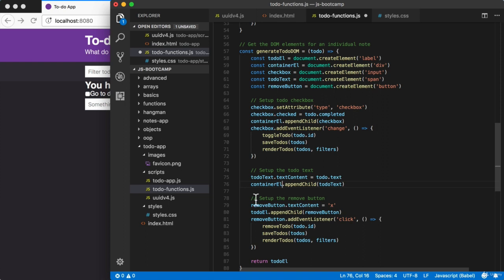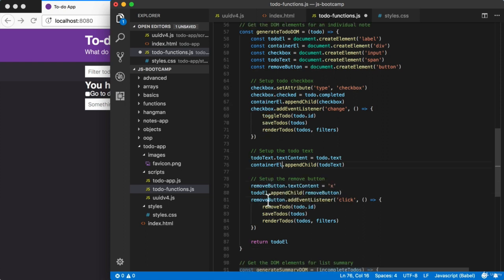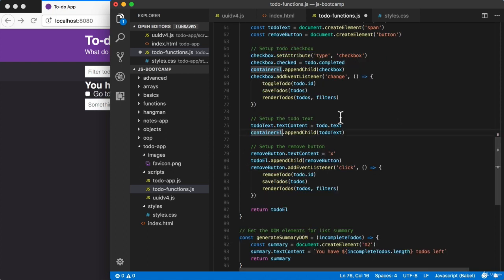Now the last append call we have for the remove button is going to stay where it is. We don't want to put that in the container. The container is going to contain the stuff that gets pushed up against the left-hand side. Down below this, we have our remove button. I'm going to change the text from just an X to the word remove.